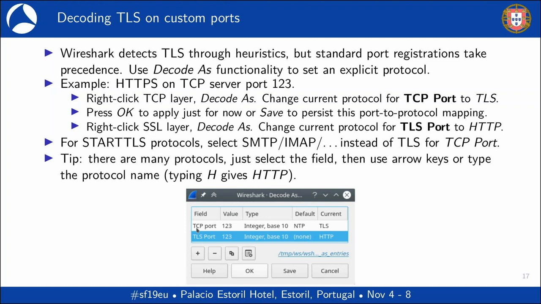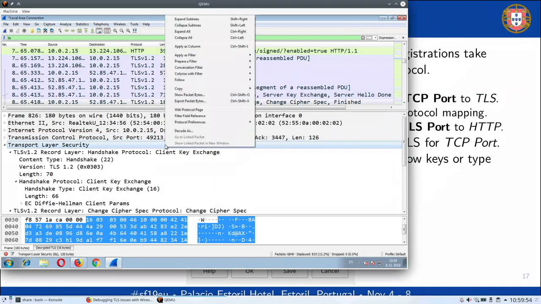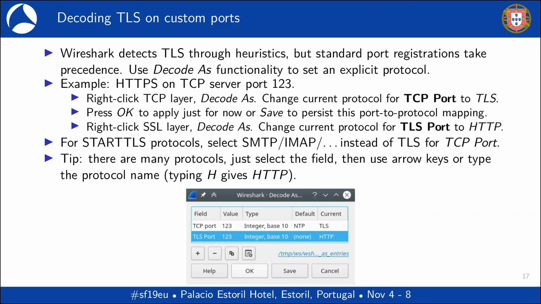To get to this place, basically right click on the right layer, decode as, and you get this dialogue where you can change settings. And this one is probably easy to see.